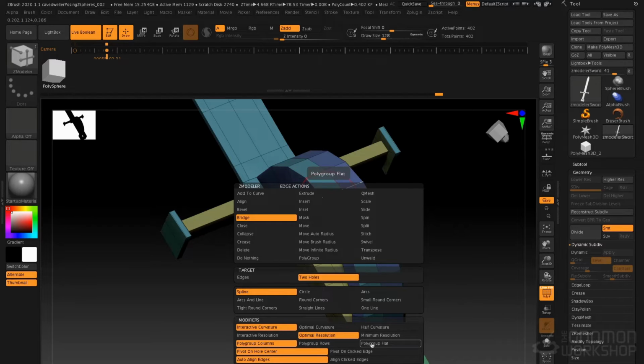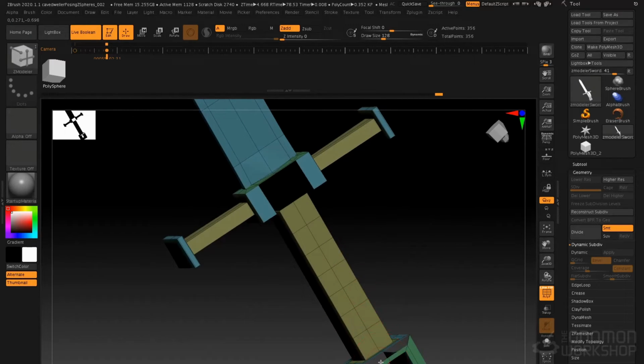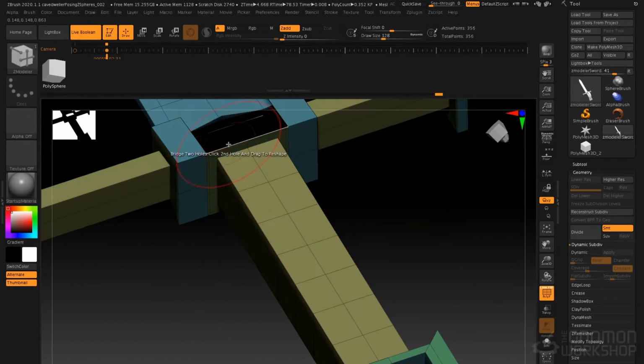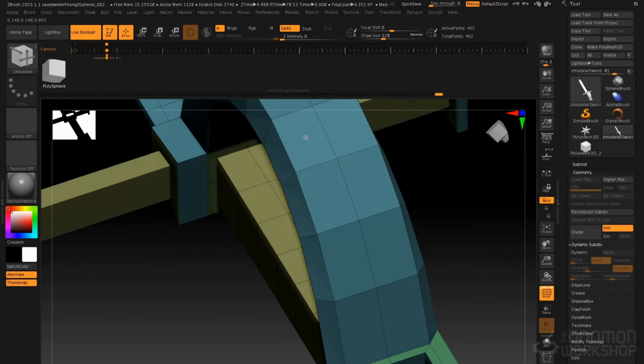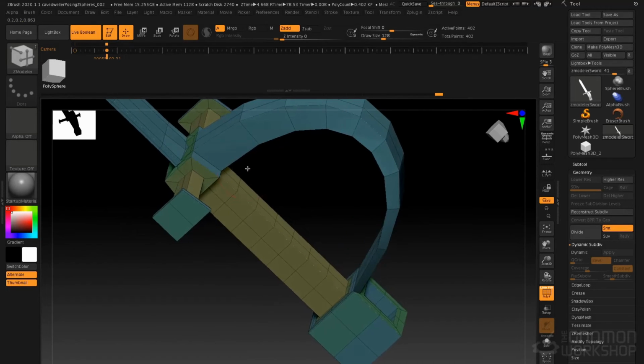We can change our poly grouping. We can change to poly group rows or poly group flat. So if we undo that and do it again, very carefully get in here and grab that edge, click and drag. You see that gives us a nice unified poly group just for that new part.